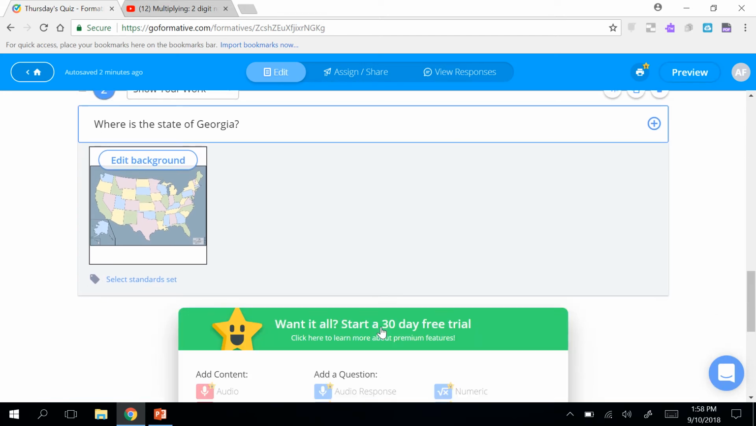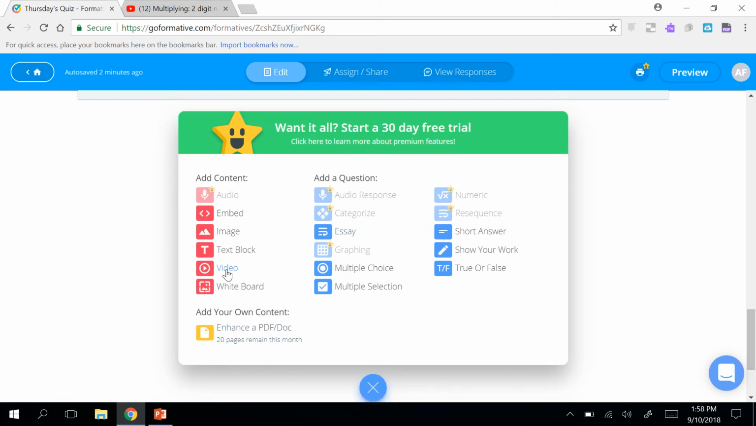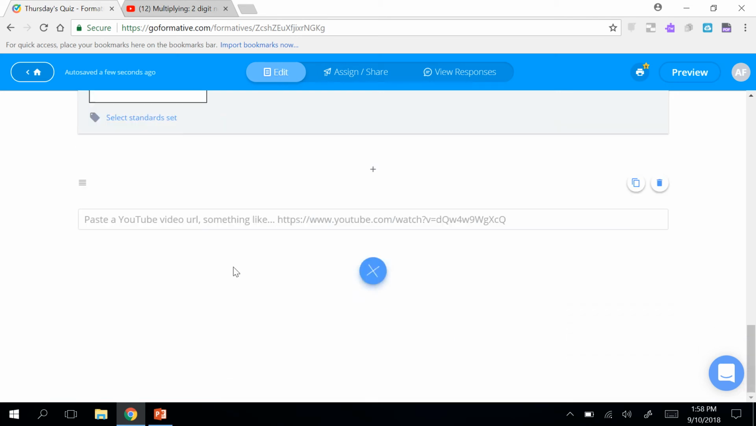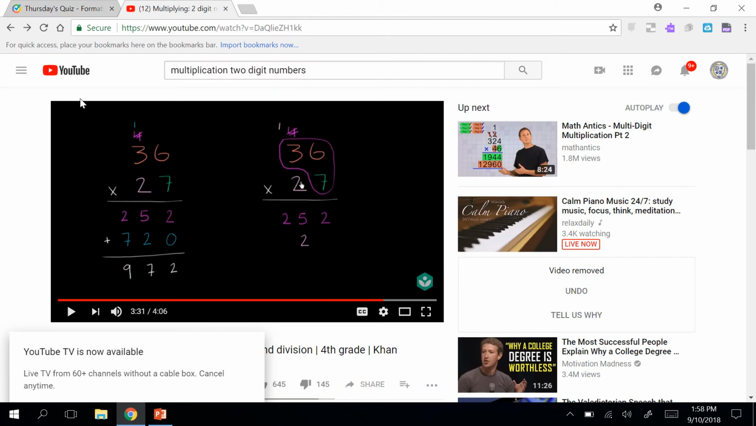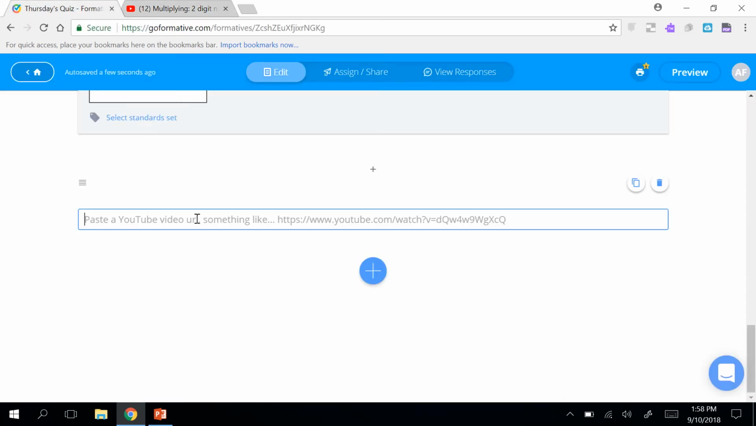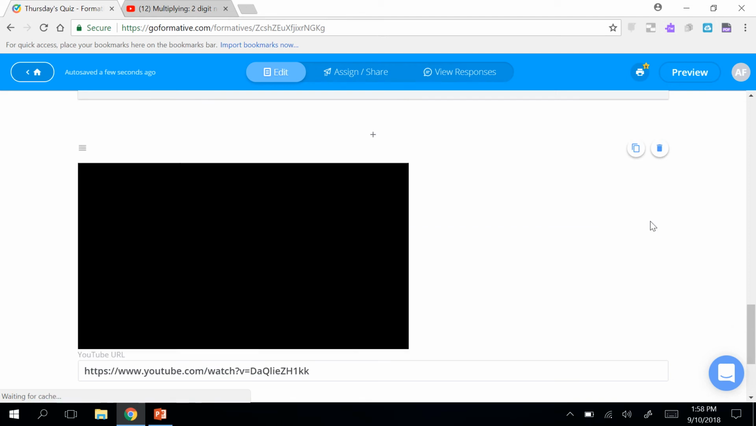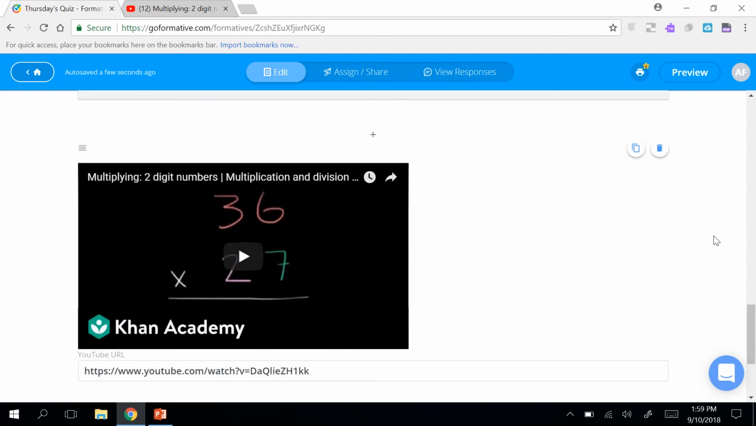Another thing you can do, if I'm going to add something else to my formative, I mentioned that you could add a video if we're adding content. So it tells me that I can paste a YouTube video right here. I'm going to open another window in YouTube, and this is an instructional video showing students how to multiply two-digit numbers, just as an example. If I wanted to, I could take this URL and paste it right here, update, and now students have a video to refer back to help them answer the question.